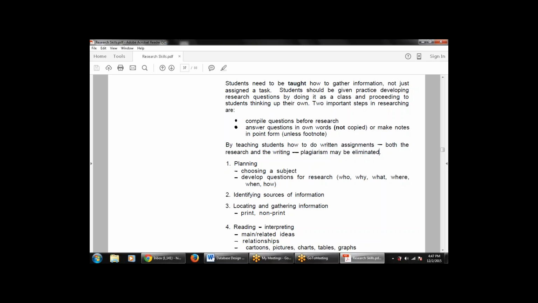And then the second part is identifying the sources of information, that is, what are the various sources available by which you can gain the information, by which you can gain the data about the assignment. That is identifying the various resources, or the various sources for getting the information.